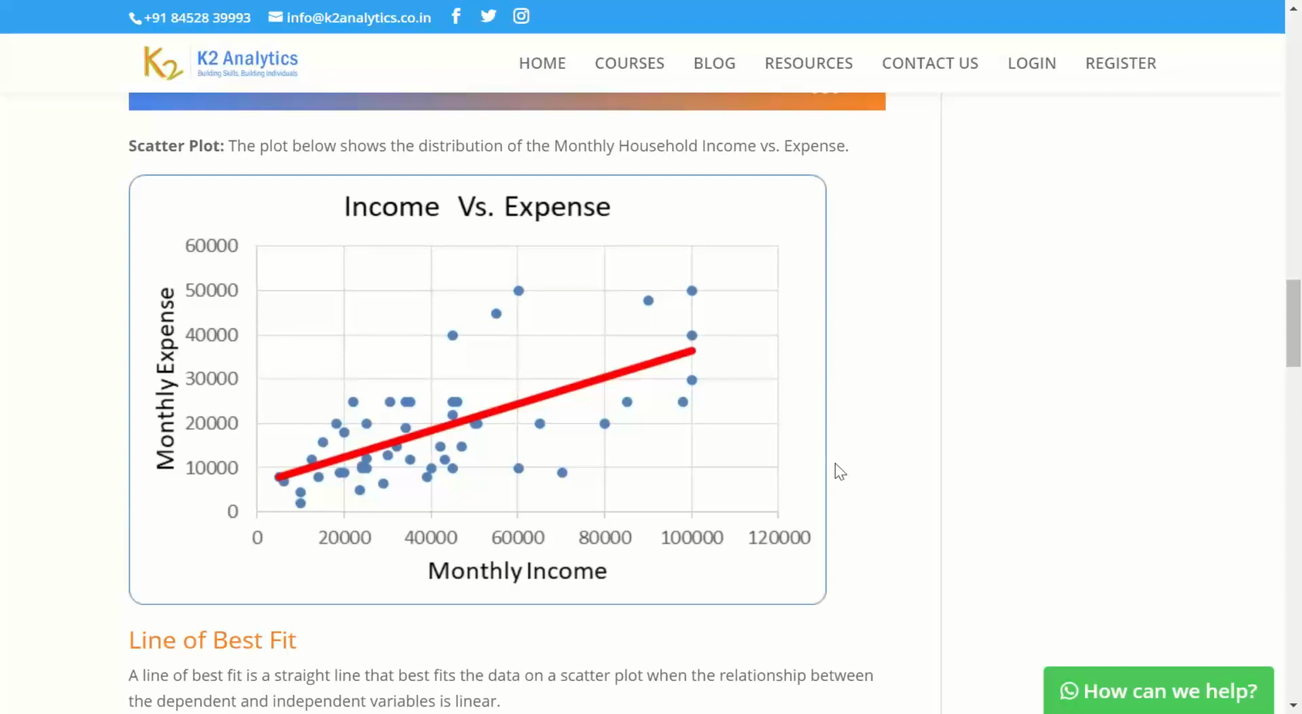Now if you see the scatter plot, it is very clear that as income is increasing, the corresponding dots, the blue colored dots, are also moving on the higher side of the expense.